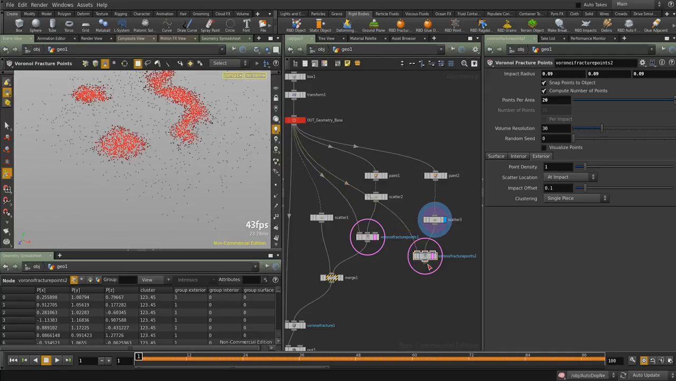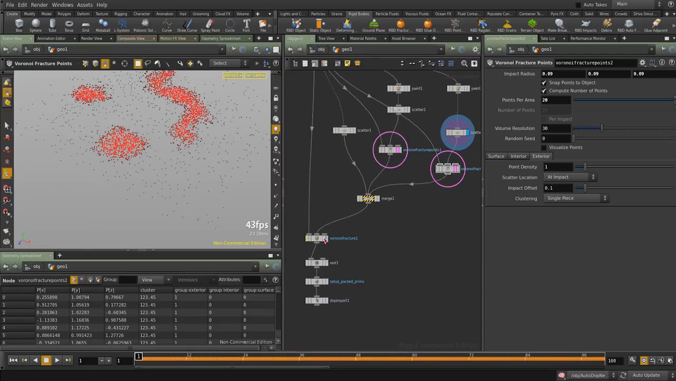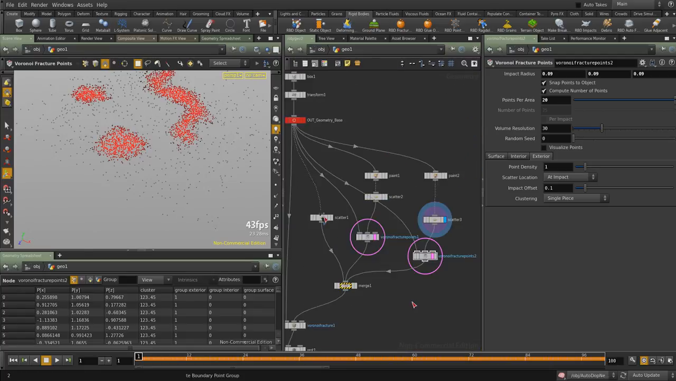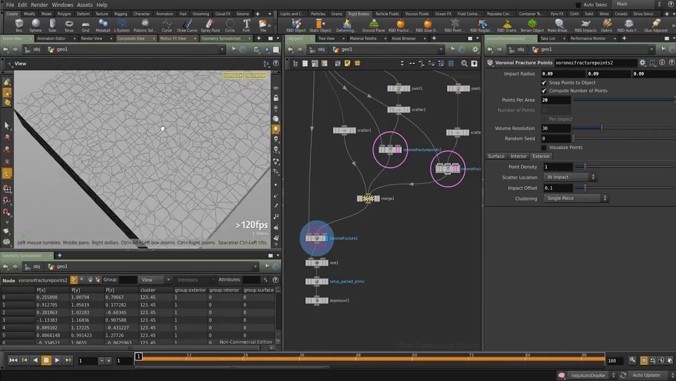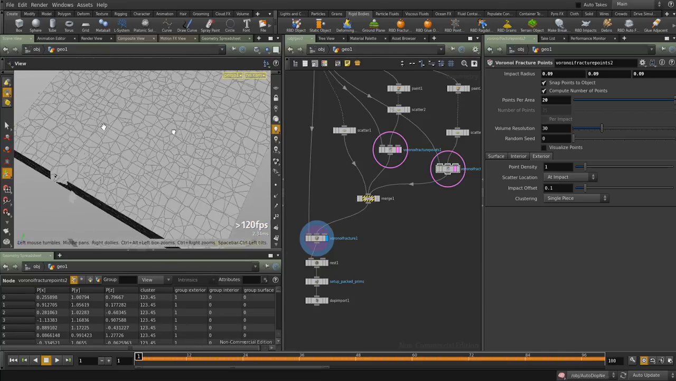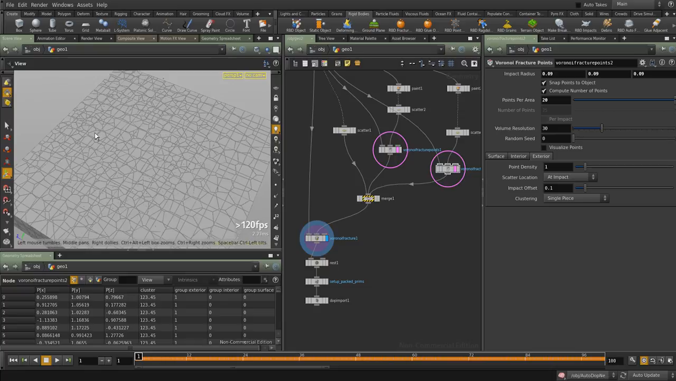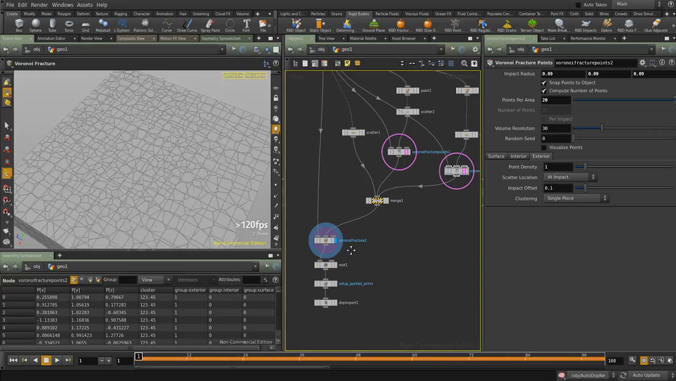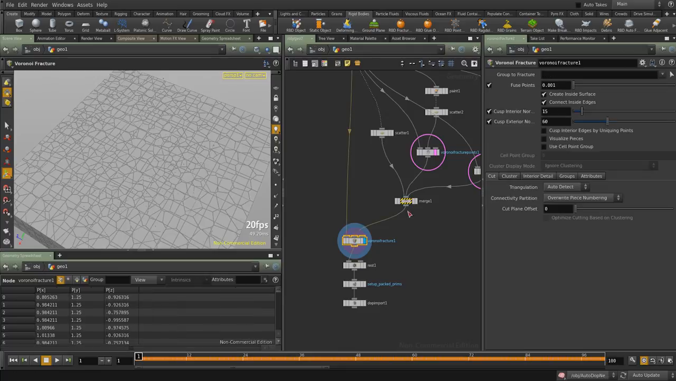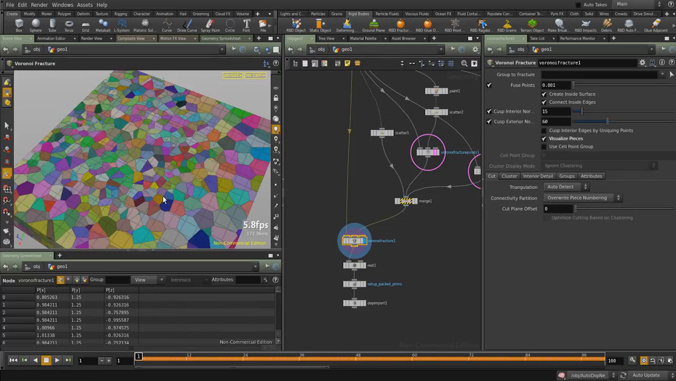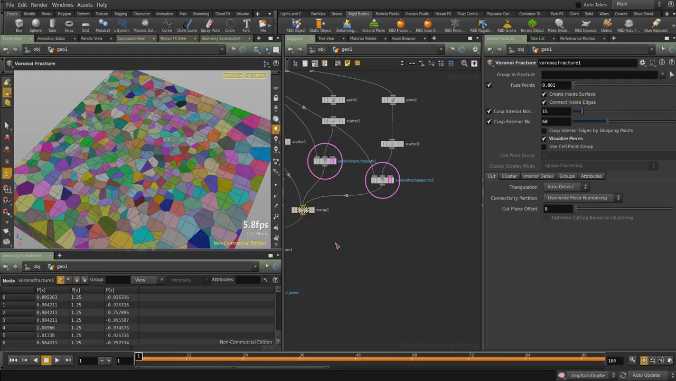Now, if I merge this here also, you can see the effect is very different. I have another part with a more dense effect. Also, I can take this and visualize pieces. Okay, now we can see it's very varied.